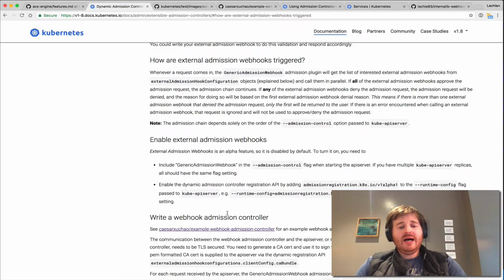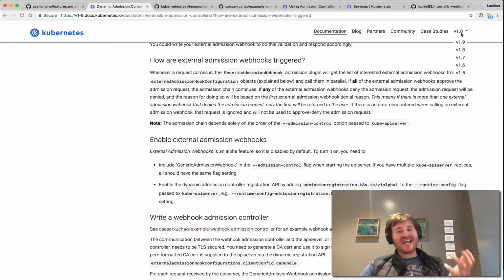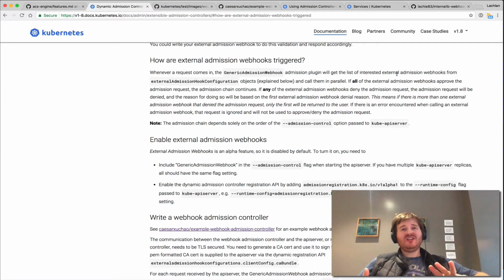So I want to just pop over to the documentation. Everything you'll find here is about external admission webhooks, so this is looking at extensible admission controllers. Now, I have actually built everything on 1.8 at the moment. There are some changes to 1.9 that I will look at soon. But admission webhooks in 1.8 are not mutable. So that means every resource that is submitted to the controller cannot be modified or patched.